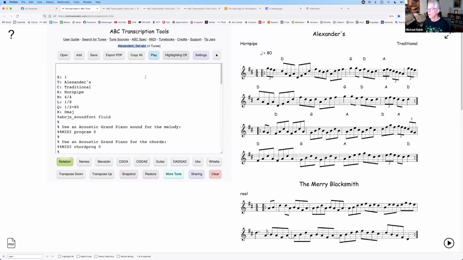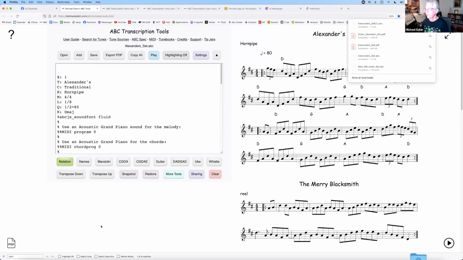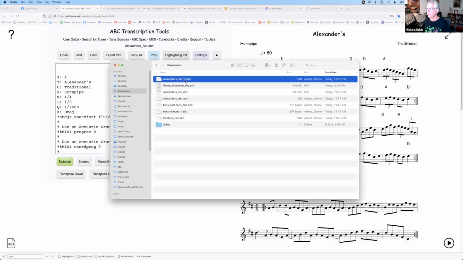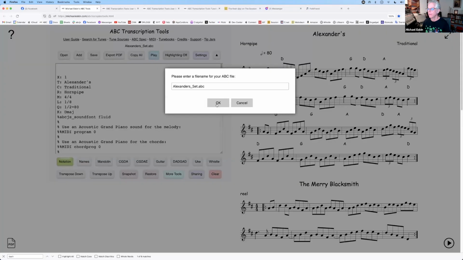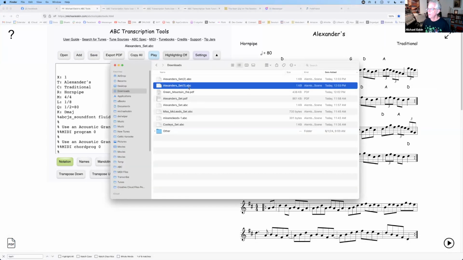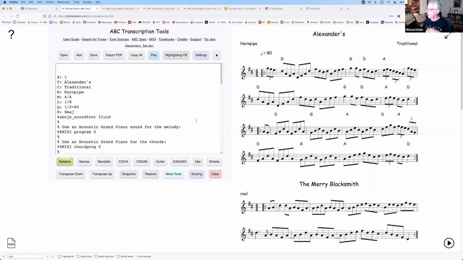We've already got this in our downloads directory as alexanderset.abc. If we save it again, even with the same name, the browser's not going to blow away your old version. It's going to save it with a new name. If we look here, you'll see it has Alexander Set and then parentheses 1. If I save it again, it'll be parentheses 2. So it'll never overwrite your old files. You never have to worry about losing the files you created before.